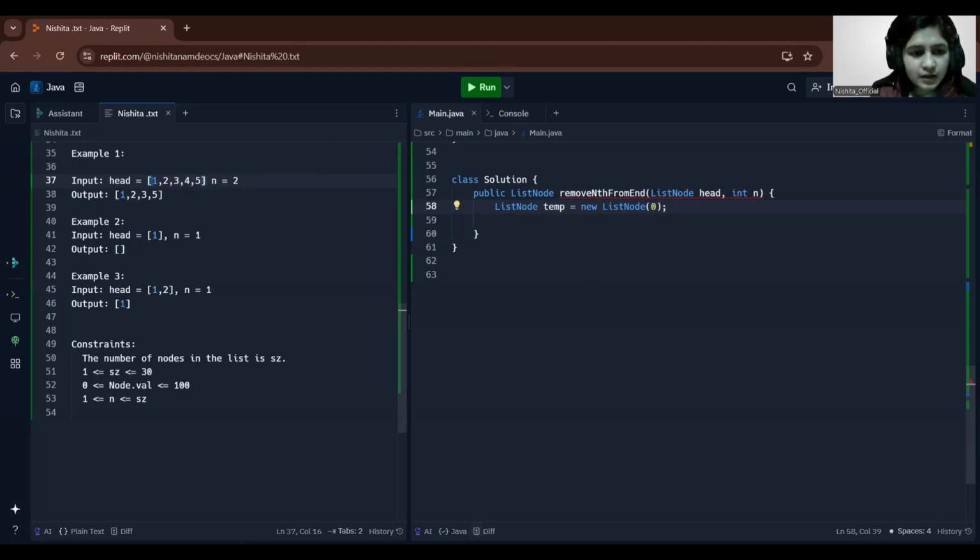Next, we are going to initialize the node so that it points to the head of the linked list. The head of the linked list is 1. So the node that we have created would be before it, like this, and it will point towards the head of the linked list. Initially, that was the head of the linked list. So this is the dummy node that we have created.